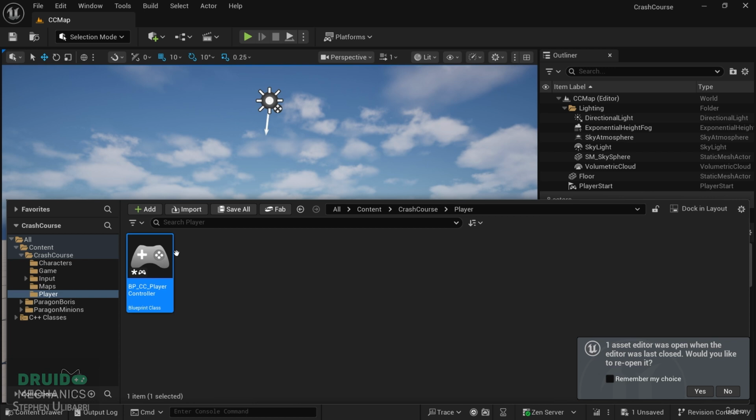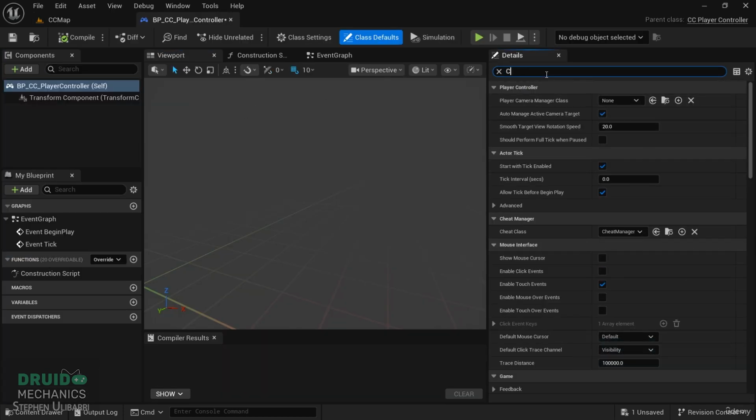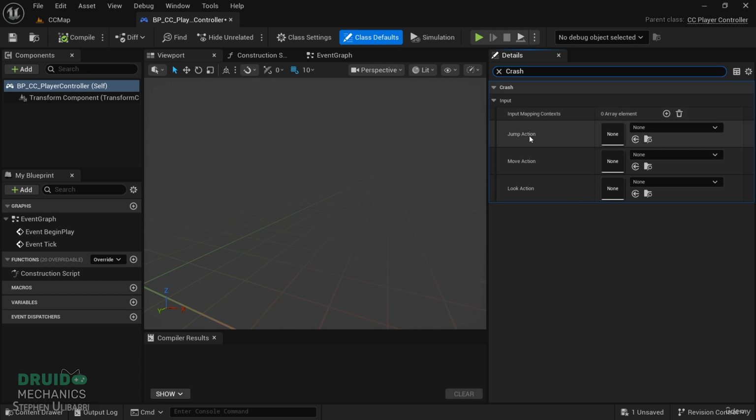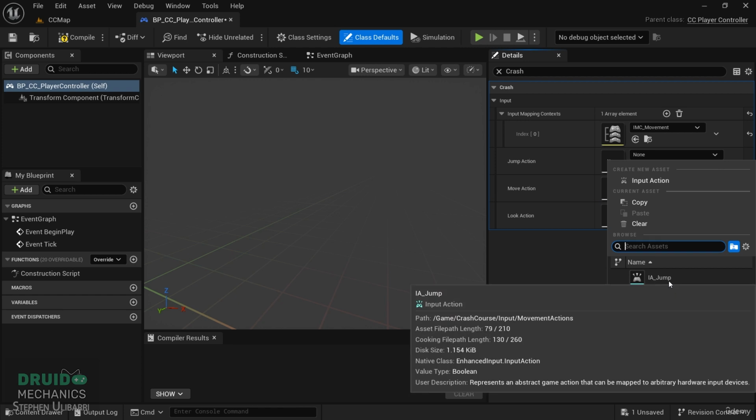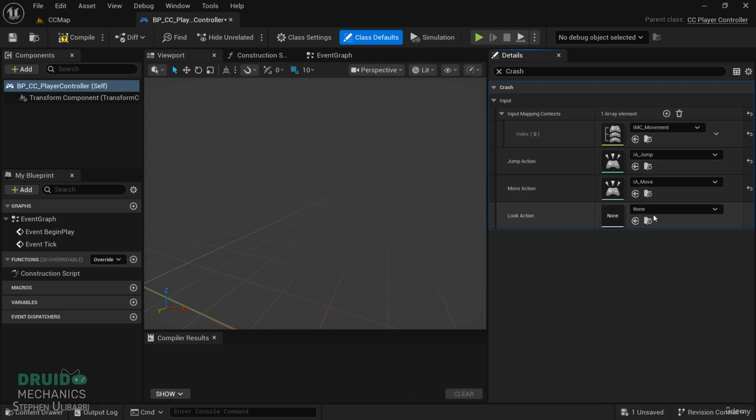And we're going to open this up and find our crash variables. So I'm going to search for crash here, and here they are. We have our array with no elements in it, but we're going to add an element to our input mapping contexts and choose IMC movement. And then we need to add our jump action. We're going to choose IA jump. For move action, we're going to choose IA move. And for look action, choose IA look. Make sure you don't mix those up. Put the right ones there. And we'll go ahead and compile and save that.